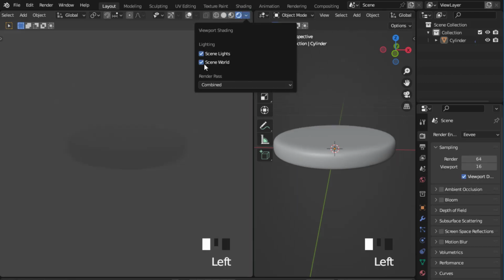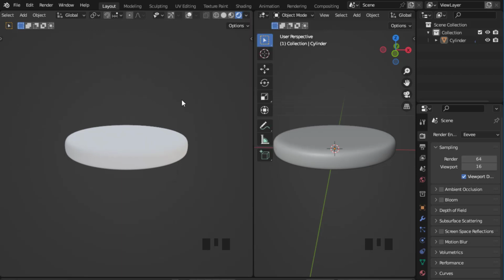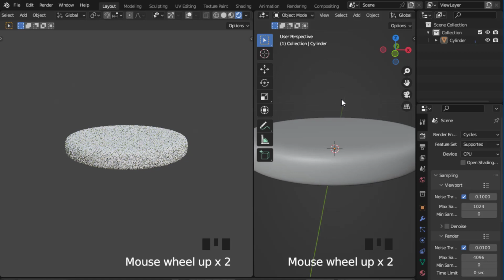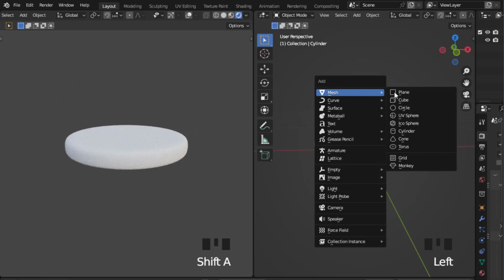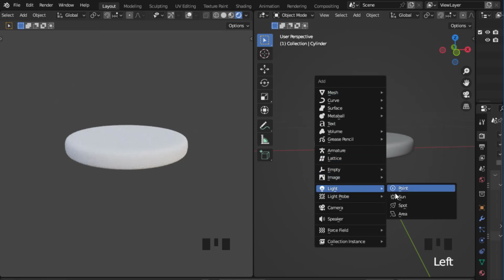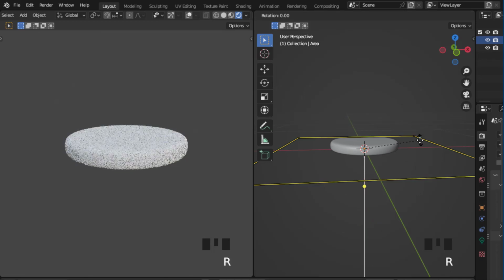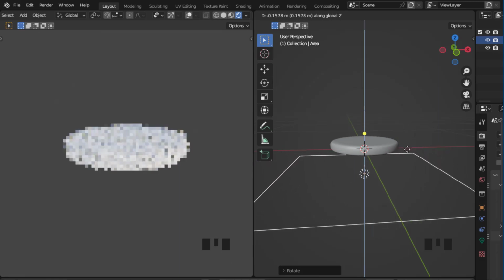Now let's uncheck scene world to use the environment texture which comes with Blender. Now let's go to Cycles view. Now let's add a light. I will add an area light. Select your area light and press R on the X axis, rotate it by 180 degrees. Now move it on the Z axis like that.